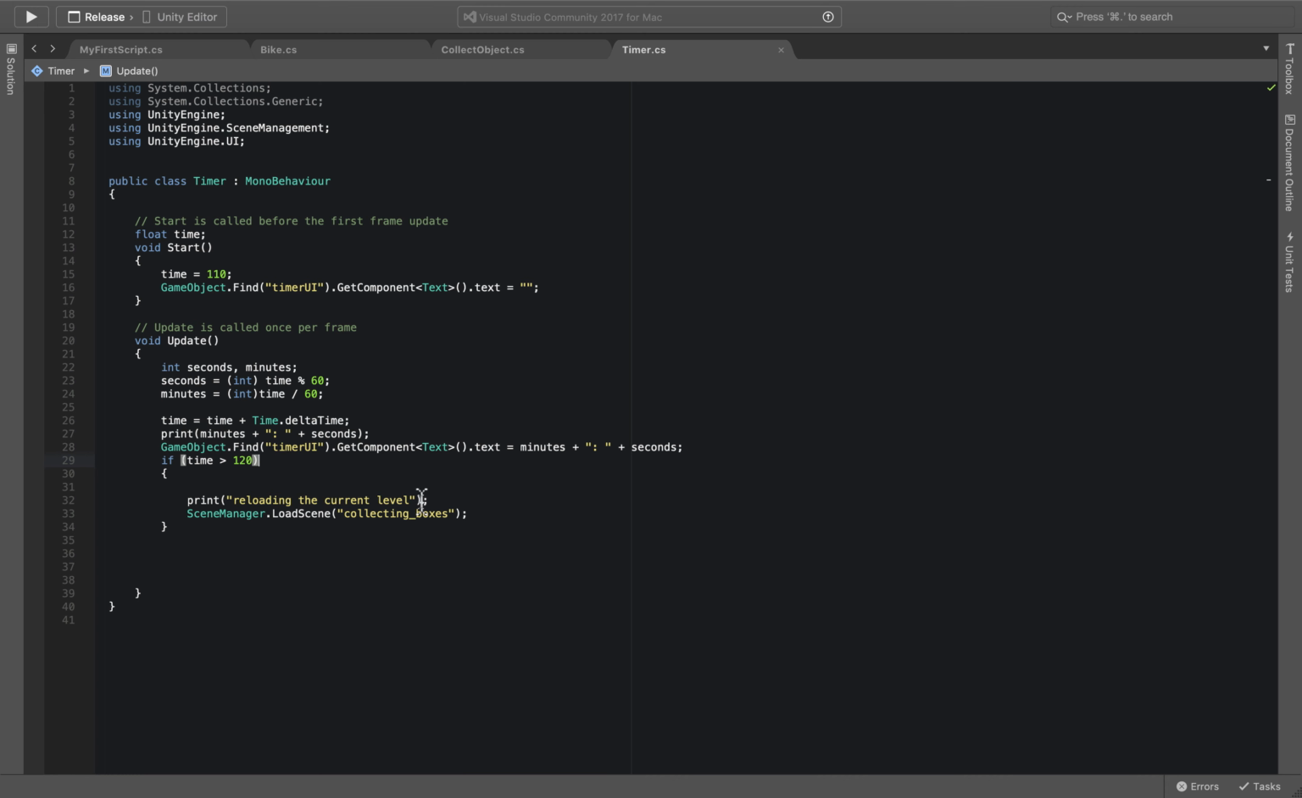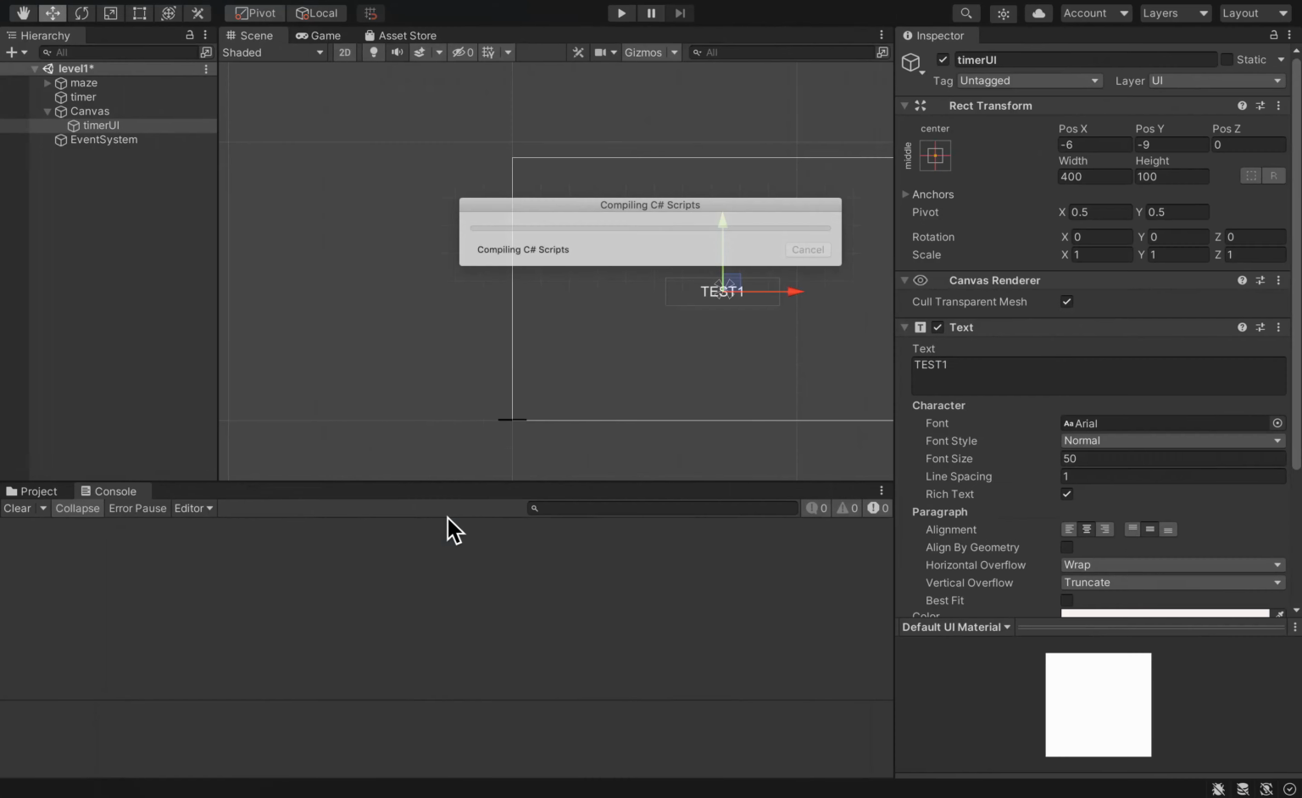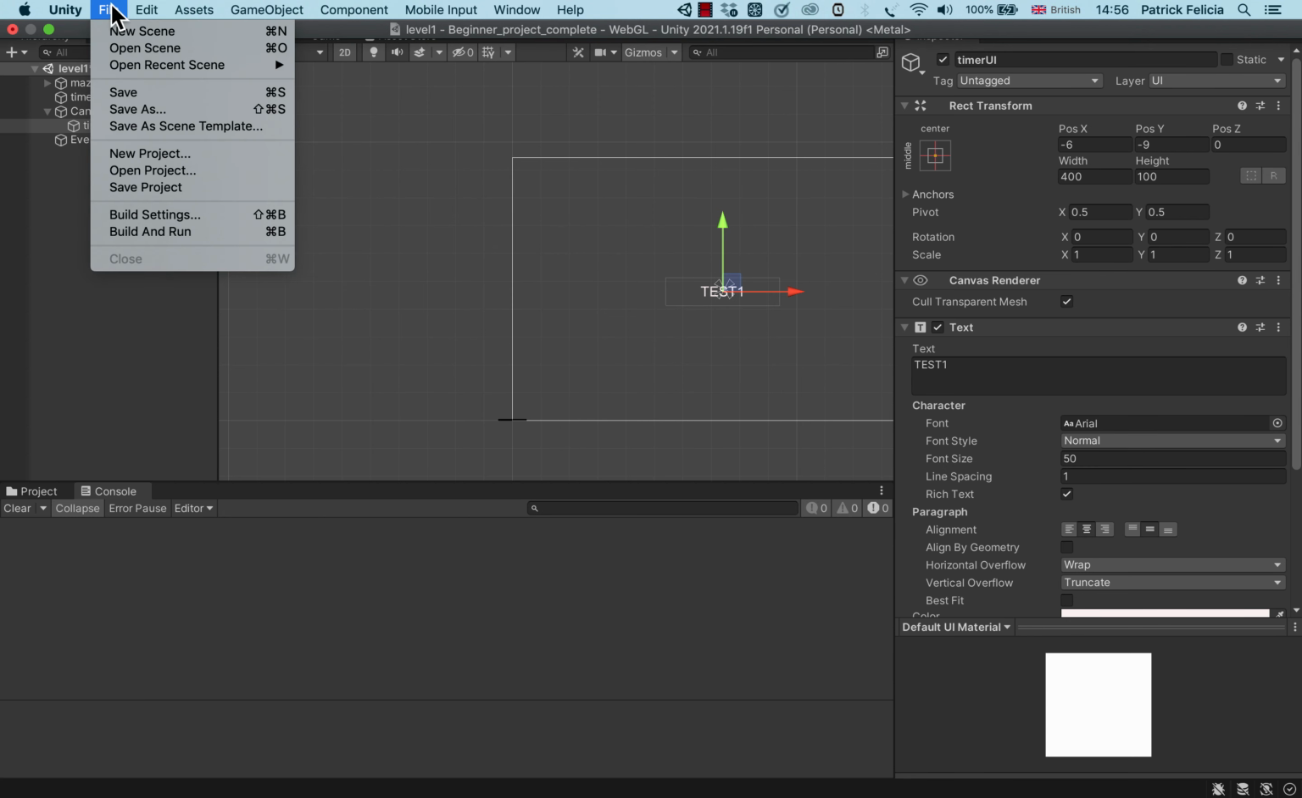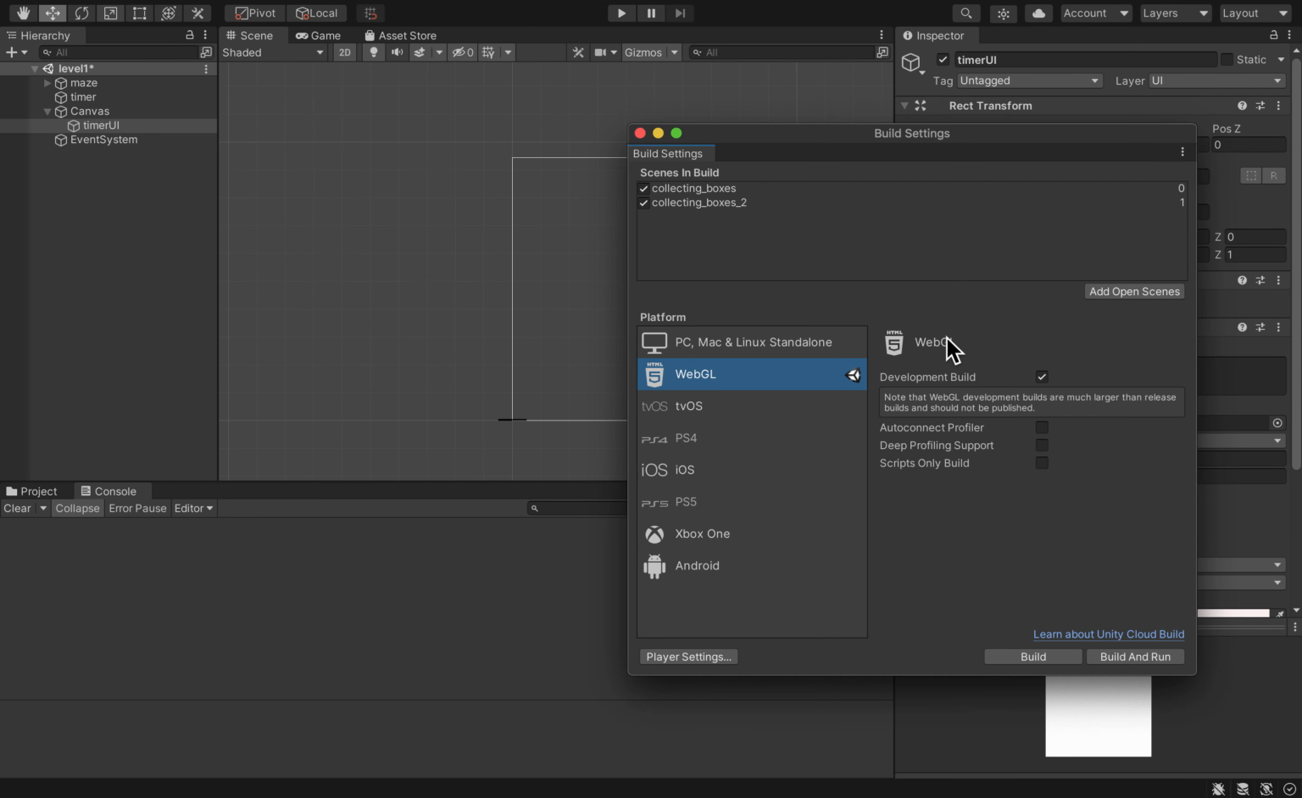The last thing I need to do is, because my level is now called level 1, I'm going to delete this code and instead put level 1, which means that we're going to reload level 1 whenever the time is up. Obviously, if I do that, I need to go back to my build settings, so file and build settings, to include the level called level 1 so that it can be reloaded accordingly. I can just add open scene, which is level 1. All right.